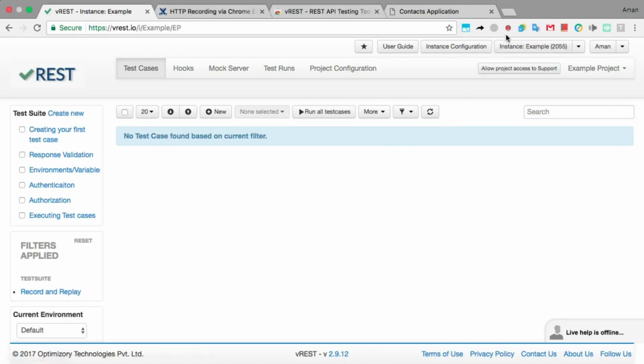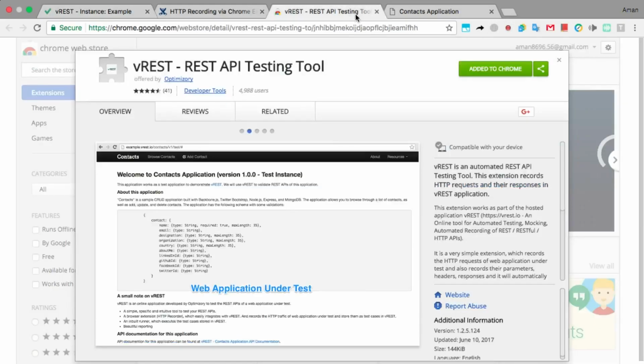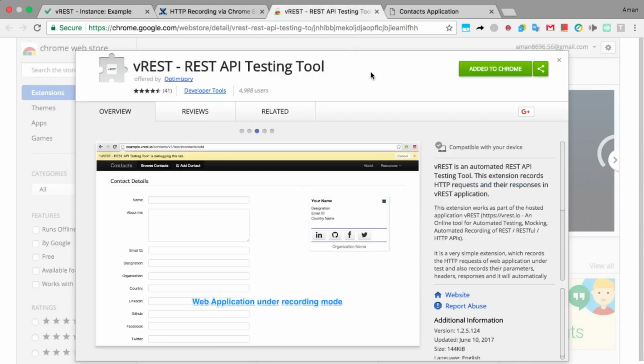vREST HTTP Recorder is simply a Chrome browser extension. It is a very simple and powerful tool which records the HTTP requests of a web application under test, and it will automatically store them as test cases in vREST. It can be configured to filter out the HTTP requests according to the content type and URL pattern for recording, and it can be directly installed from the Chrome Web Store.